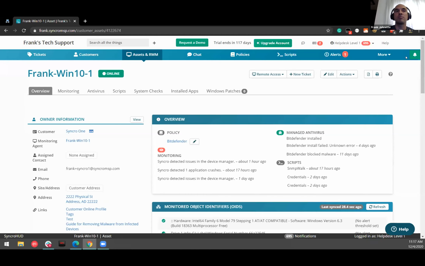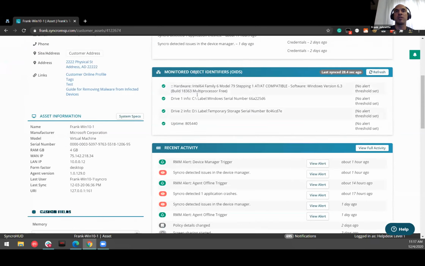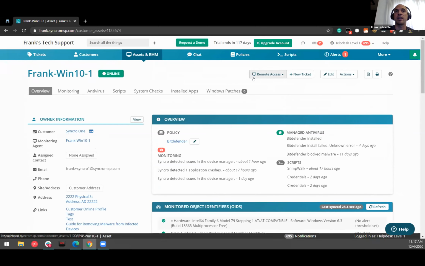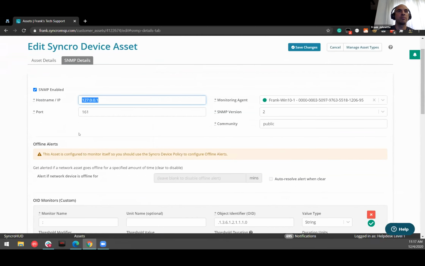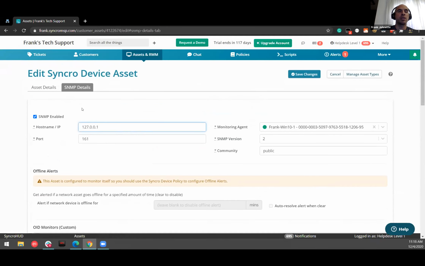So this is the Syncro device that's also an SNMP device that's enabled. As you see, I'm just checking the localhost IP for the SNMP data. And this is a lot more secure because in Windows and the server, you can set it to only allow SNMP queries from the localhost. That way other devices on the network won't be able to get SNMP details from it.